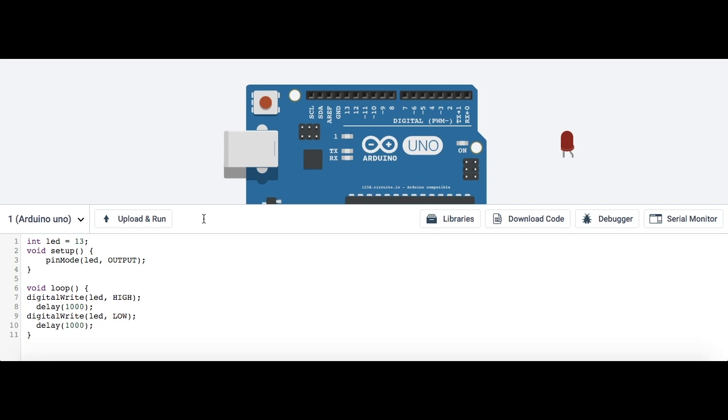Make sure your Arduino is connected to your computer and hit that upload button, and things will start happening on your Arduino. If I click upload and run, as you can see over there, the LED has started to blink. It turns on, waits a second, turns off, waits a second. And yeah, you have a light blinking.